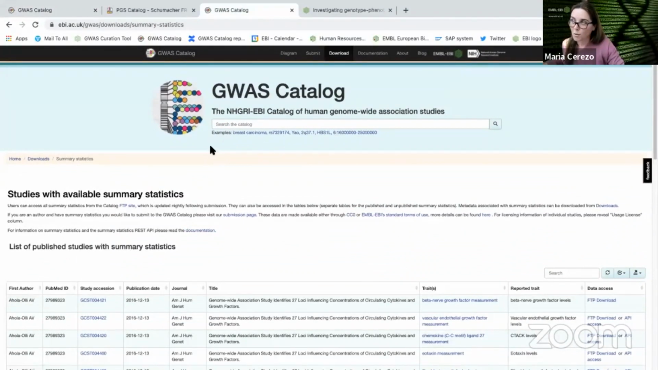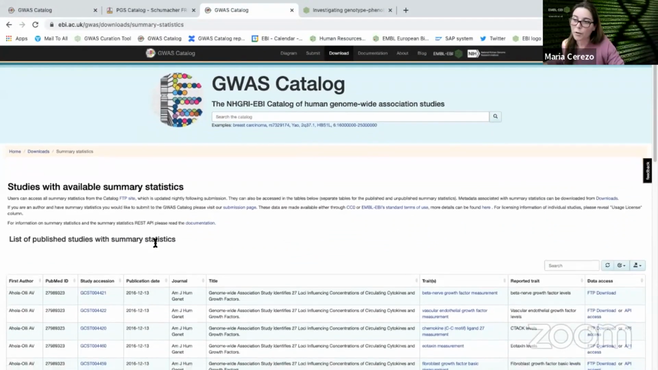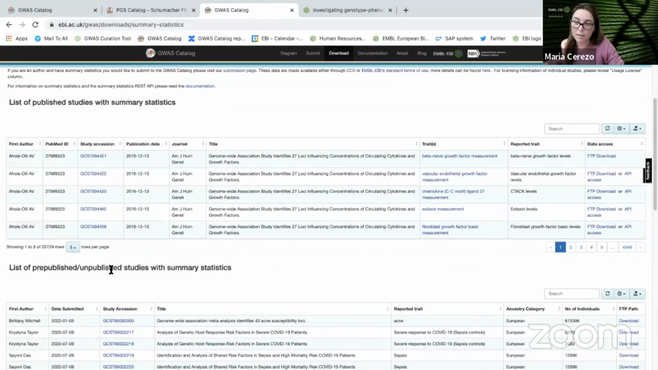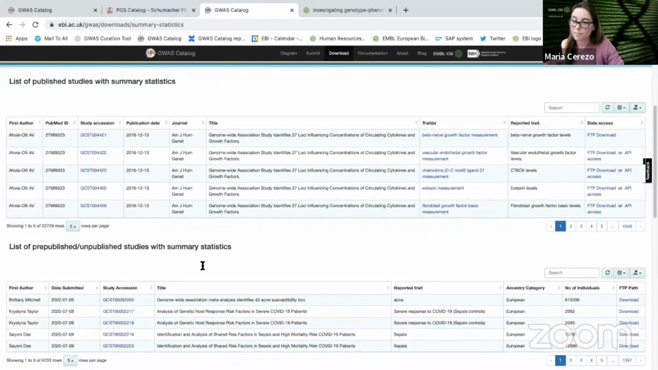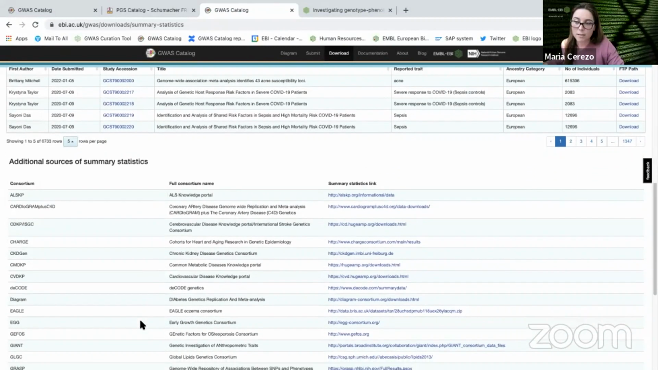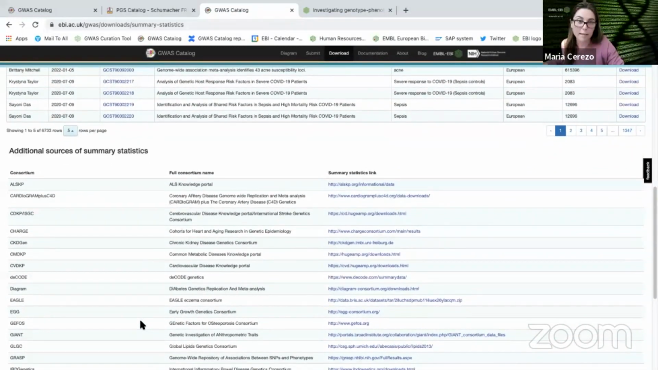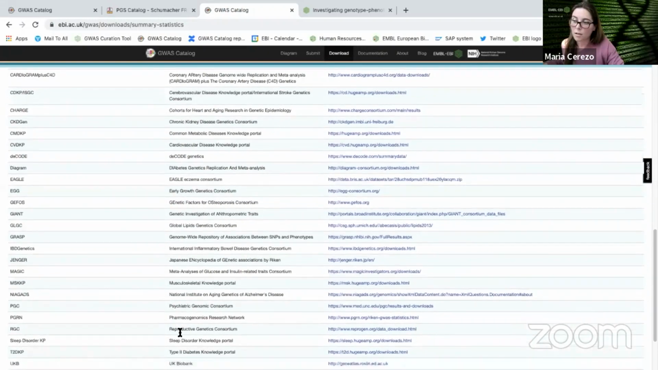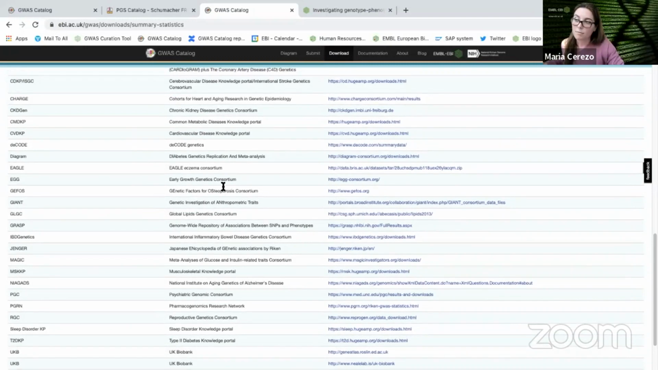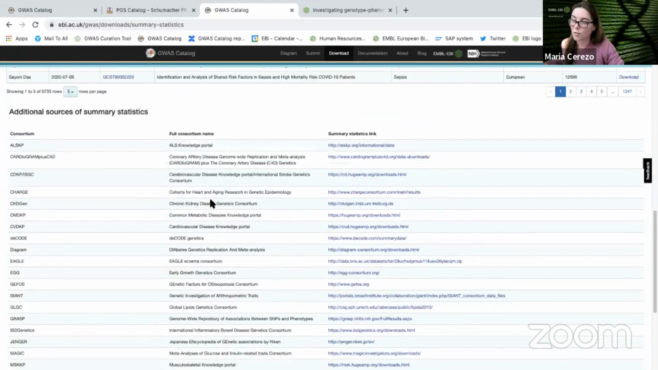So if you go to this page, we offer you two different kinds of tables. One is the list of all the published studies with summary stats. The second one is the list of pre-published or unpublished studies with summary stats. But we also provide the community all other resources because not all the summary stats are publicly available. So we are aware of that, and we show the users other resources where they can find more data or the source, and later on they need to contact the consortia or the owners of that data.